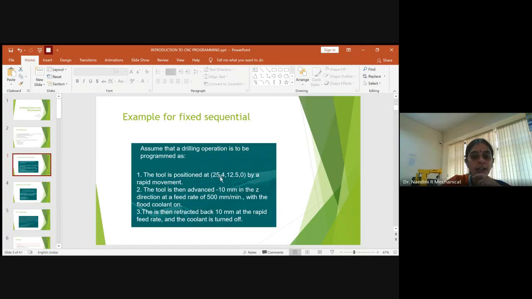Suppose the tool is positioned at the x, y, and z coordinates, and it needs a rapid movement, then this tool has to give a feed in the minus 10 mm direction. Minus 10 mm is a feed given in the z direction, and the feed rate is 50 mm per minute without the flood coolant on, which means the coolant is not on. You should know the code used to turn the coolant off or on, because you cannot operate continuously without a coolant. To make the coolant on we have some codes to follow. To make the spindle on there is a code, to make the spindle off there is a code. So this is one small requirement they have given.